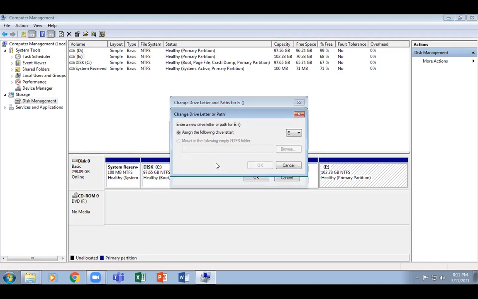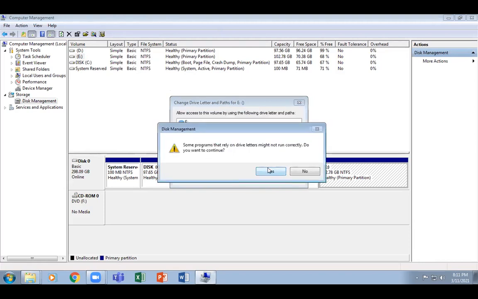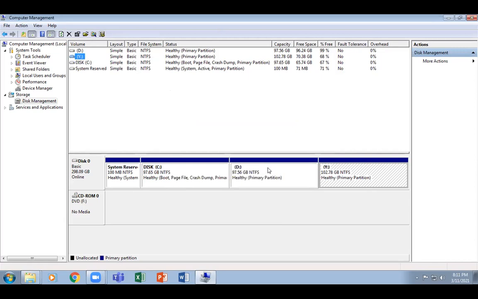And from that, select any letter. Drop down and select any letter. Let's select Y, letter Y. Okay, that's it. Click Y and click OK. It will give some message, click OK. Yes. Now your drive letter has changed.